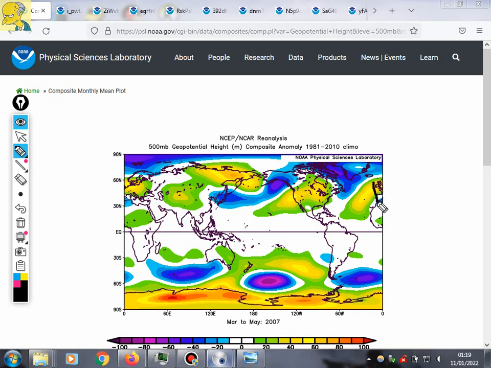a high pressure dominated spring with high pressure ridging through the country, low pressure shoved off to the north, and the jet stream up to the north as well. It was particularly warm, though this reanalysis doesn't tell you the whole story. It was very warm and dry in April 2007. I think it was probably the warmest and driest April on record or something. It might have been beaten since, I'm not sure. But it was a very warm, dry and sunny April, and then a complete flip in May 2007, which was a very cool and very wet month, and that pattern continued into the summer.